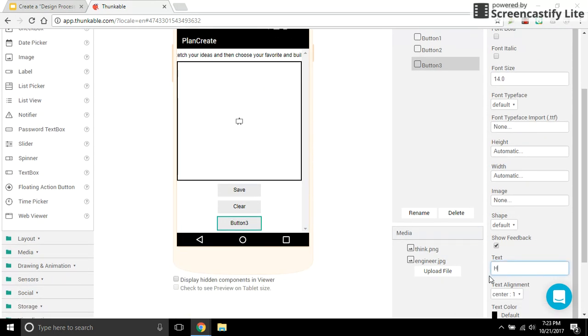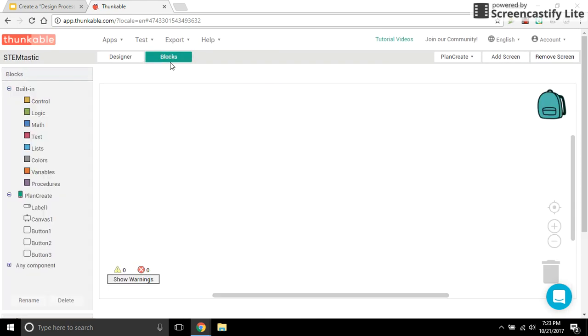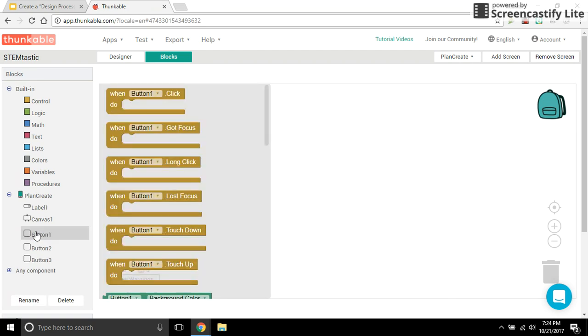All right, so we've got a decent amount of coding to do on this screen because this is busy. All right, let's go to the block section. The first thing we want to do is save. So that Save button is right here. So it's button number 1 because it's the first one we put there.